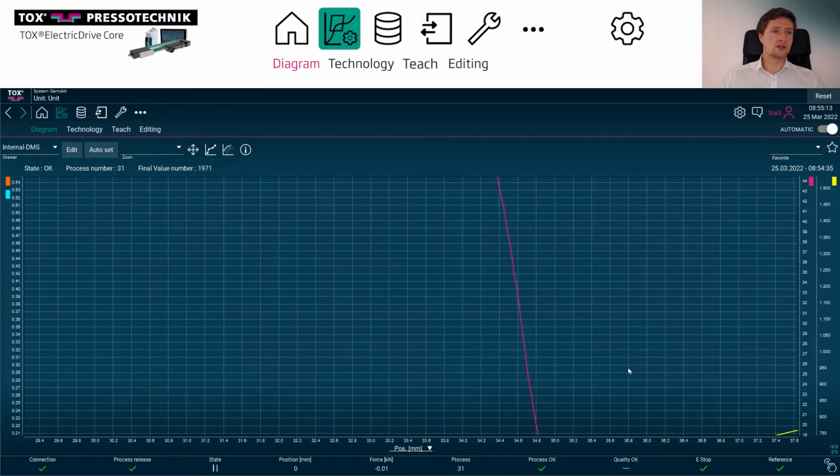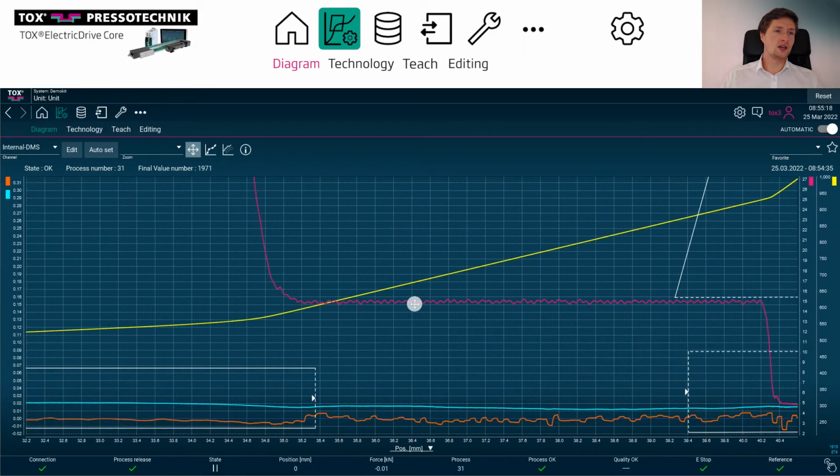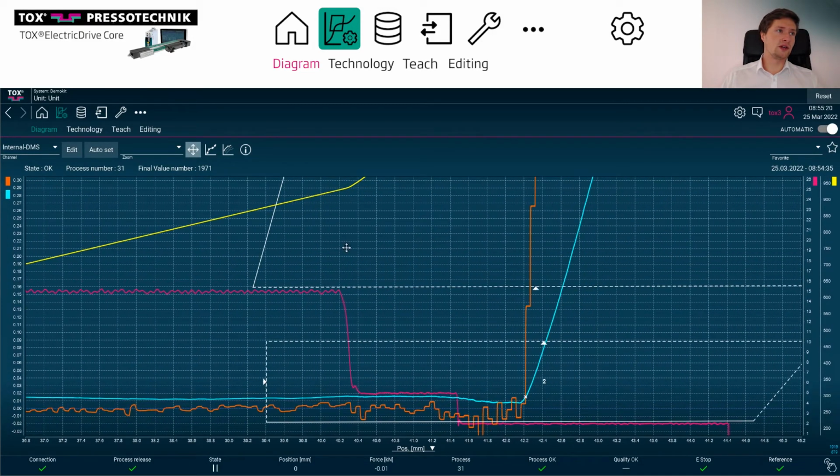Furthermore, you can also move your diagram using these and move it in area.